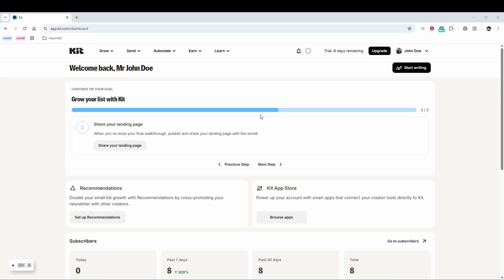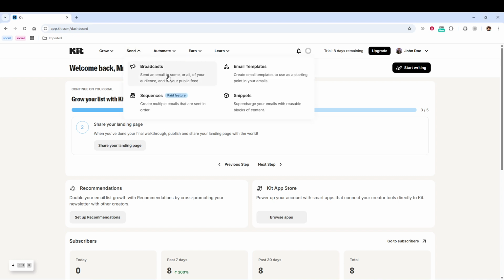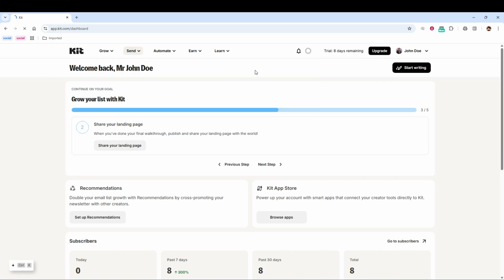First, make sure you're logged into your Kit account and you're in the main dashboard. At the very top of the screen, you'll see the main navigation menu. Look for the option labeled Send. Go ahead and click on Send, and from the drop-down that appears, choose Email Templates. This is where all of your reusable email designs live.